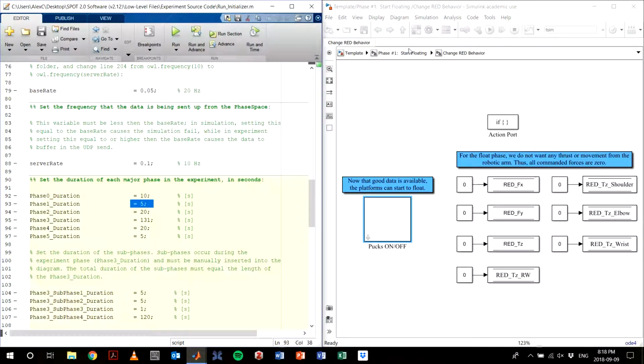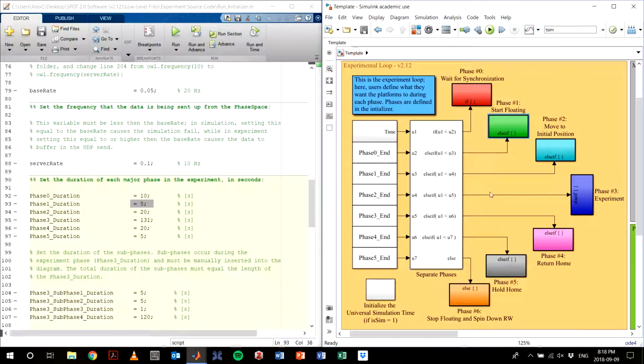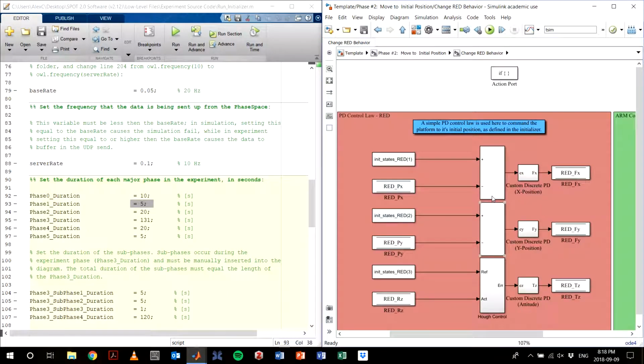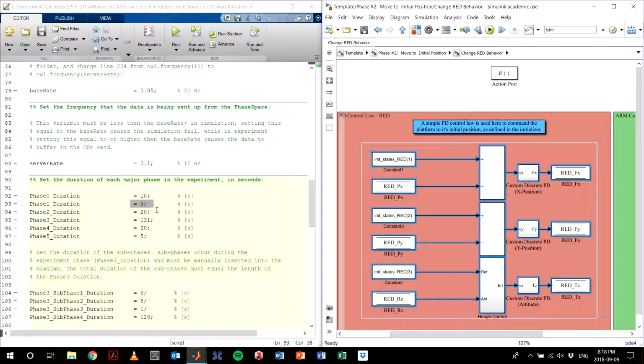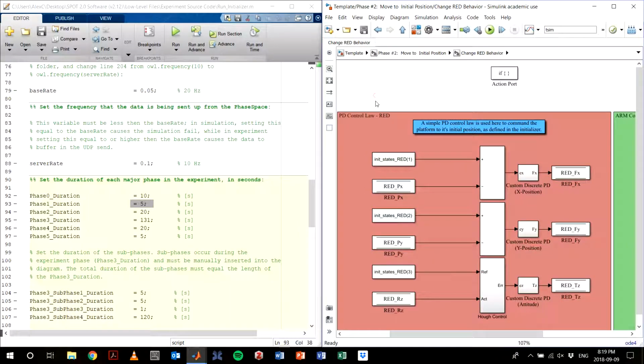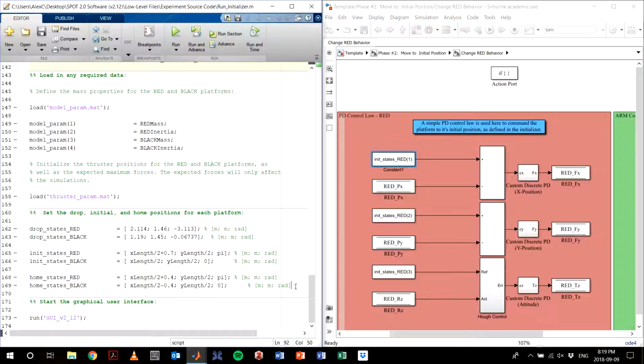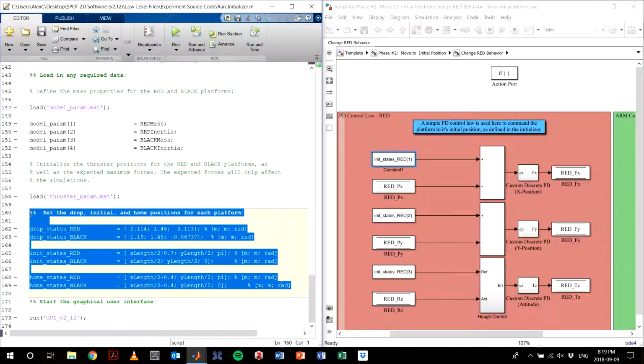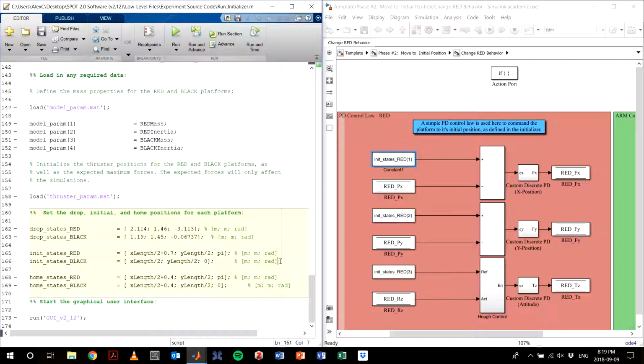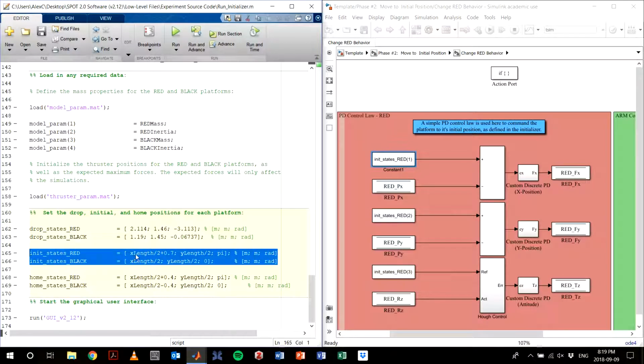Then we have phase 2, which is move to initial position. If we open this up, we have a PD controller, which sends forces to X and Y and a torque to the attitude in order to get to the initial states that we set. The initial states, init states red 1, 2, and 3, are set in the initializer. These are located at the very bottom in the subsection where it says set drop initial and home positions for each platform. These need to be in meters and radians.